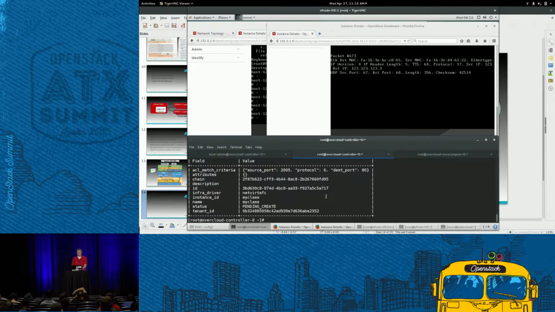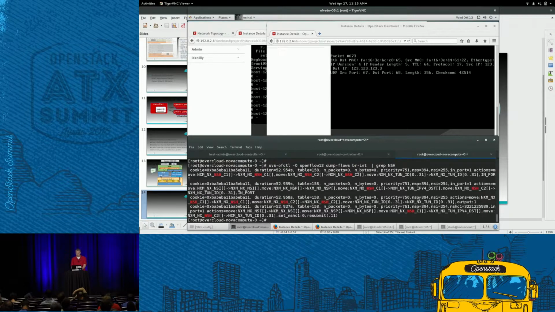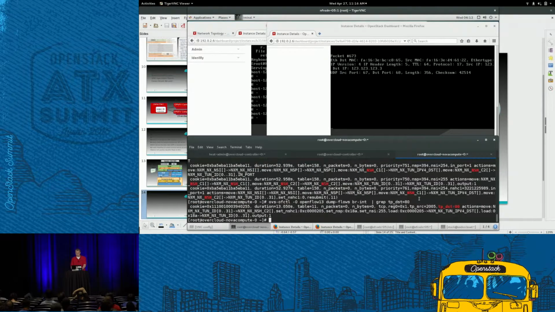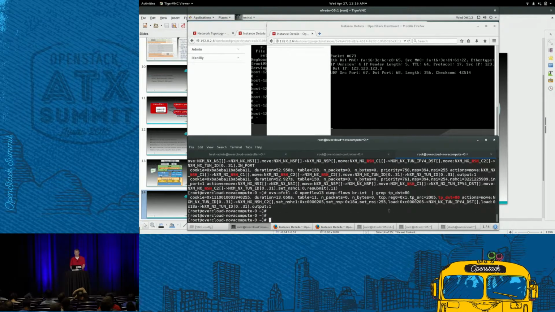So you can see it says pending create. Here's the match criteria up here, which is what we just talked about. And then the infra driver here is NetVirt SFC. And so if I go and look at OVS now, I can grep on the TP dest, looking for port 80 there, and you can see there's a classifier flow here now for port 80. So you can see there's no packets that have hit it.